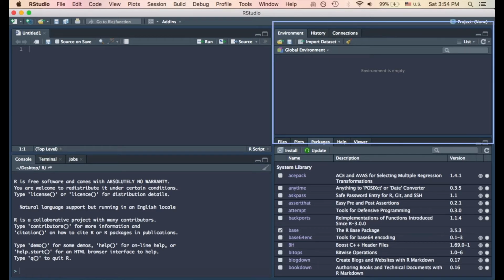Over on the other side, in the top right, we have the Environment, History, and Connections pane. The main tab that you will use from those three is the Environment. This shows you all of the variables, data frames, functions, etc. that you have in your global environment to work with.